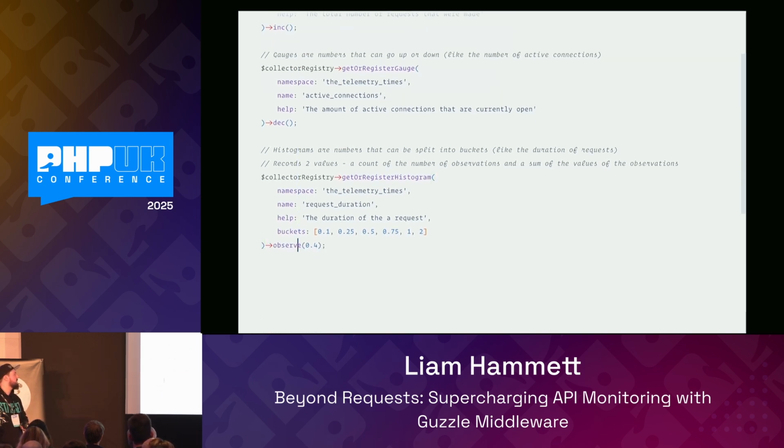And the third type is called a histogram. And a histogram is a little bit more complex. It's actually like 3 kinds of data that's being recorded at once. So the primary thing is it lets you split information into buckets.